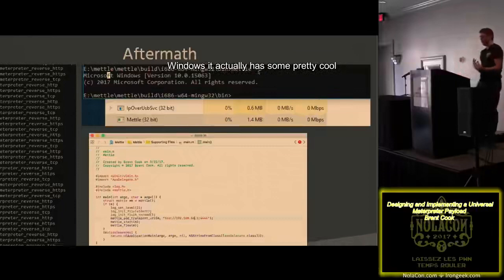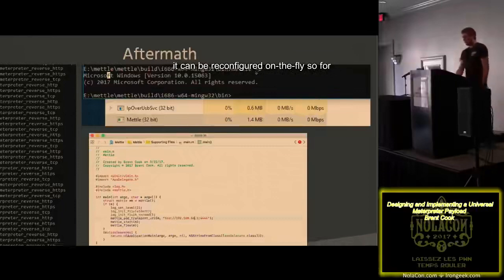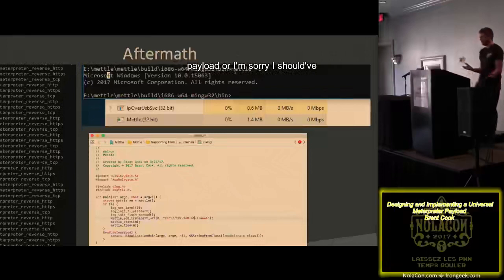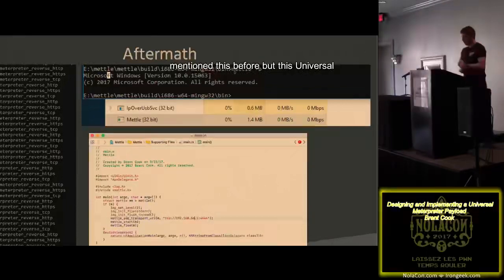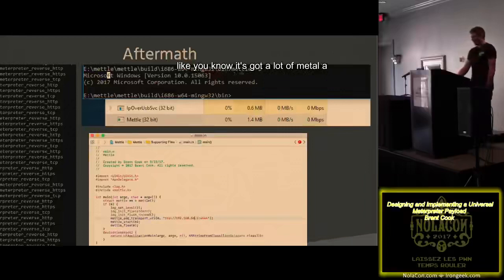Other things, here it is running on Windows. It has some pretty cool stuff where when you generate a binary, it can be reconfigured on the fly. So, for instance, here I had generated a metal payload, or I'm sorry, I should have mentioned this before, but this universal payload is codenamed metal. It's got a lot of metal, a lot of moxie.